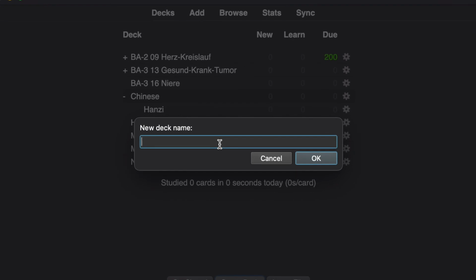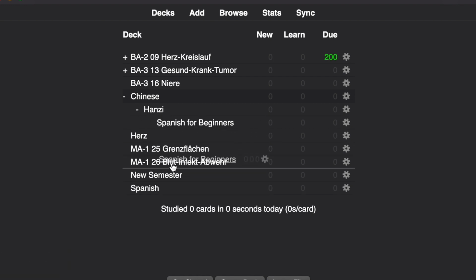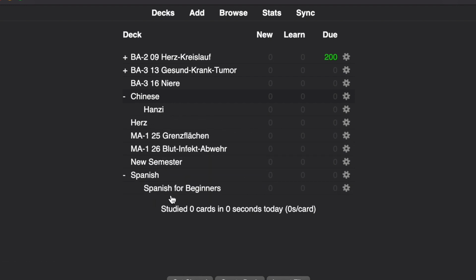To place decks into a tree, you can either name them with two colons between each level or drag and drop them from the deck list. Decks that have been nested under another deck are often called subdecks.